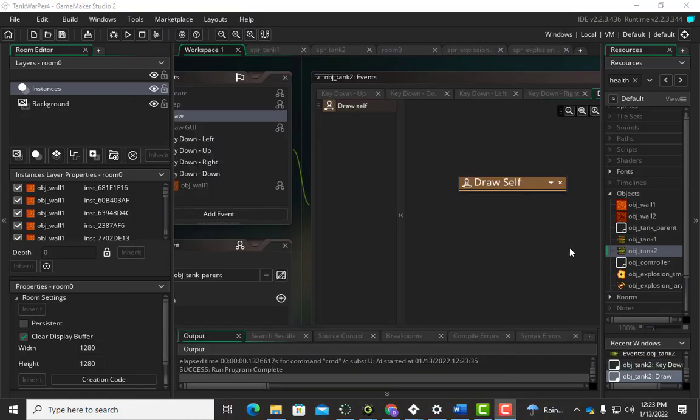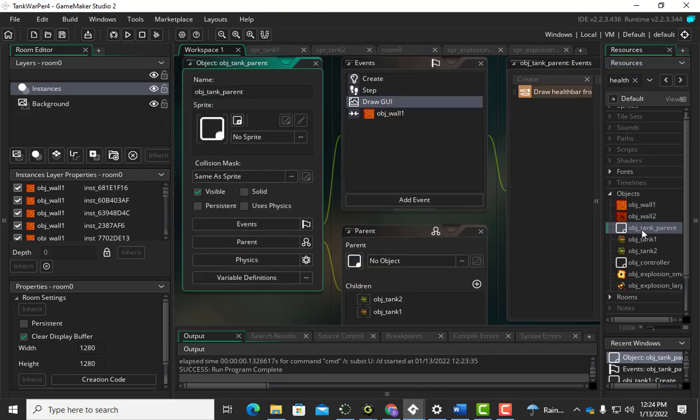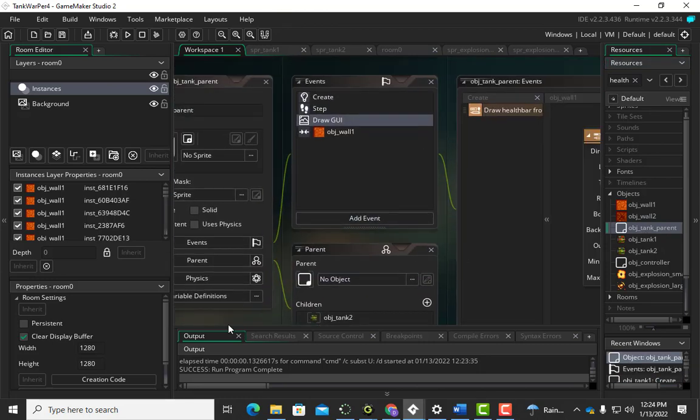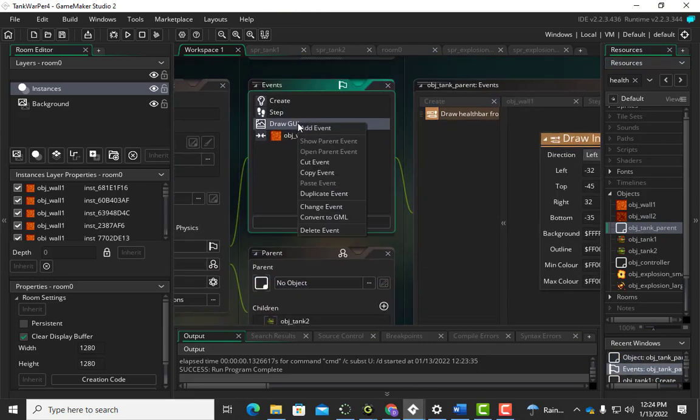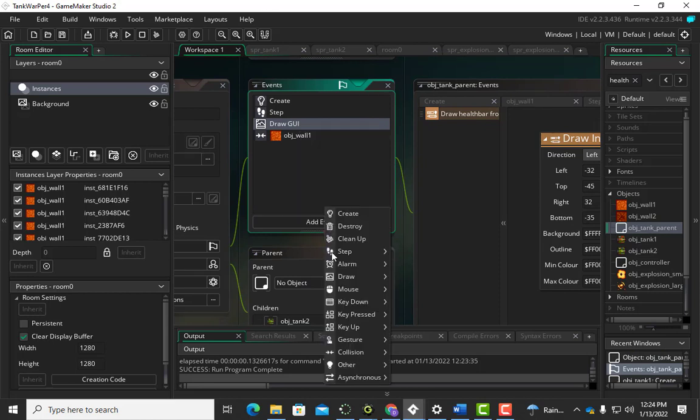All right, so during our testing, we found out a little bit of a problem. When one tank would drive over another tank's health bar, the tank would cover up the health bar, and we want those health bars to be drawn last. So what we did is, here in the parent tank, we changed this event. It used to just say draw. What we did is we changed the event to a draw GUI instead, so that it gets drawn last.